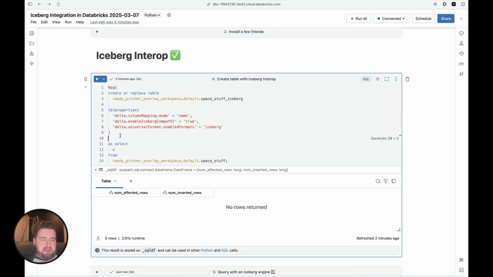Now, one thing up here to keep in mind, you need these 3 properties. I don't know why it takes 3 properties. That seems absurd to me. We should design that better. But don't forget some of these. Like this one, especially, is easy to forget.